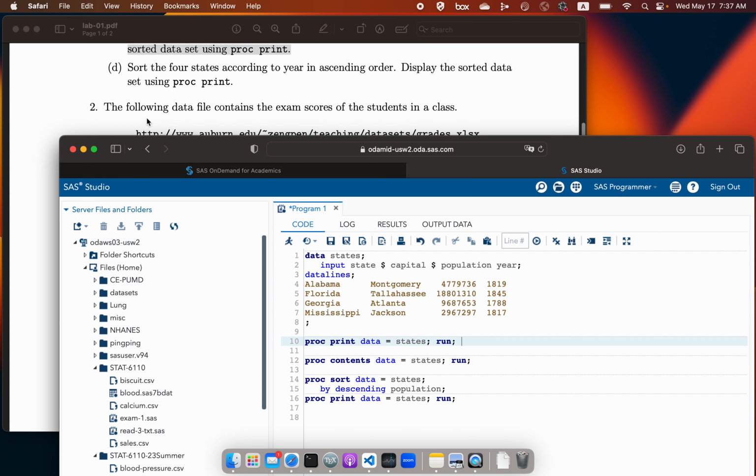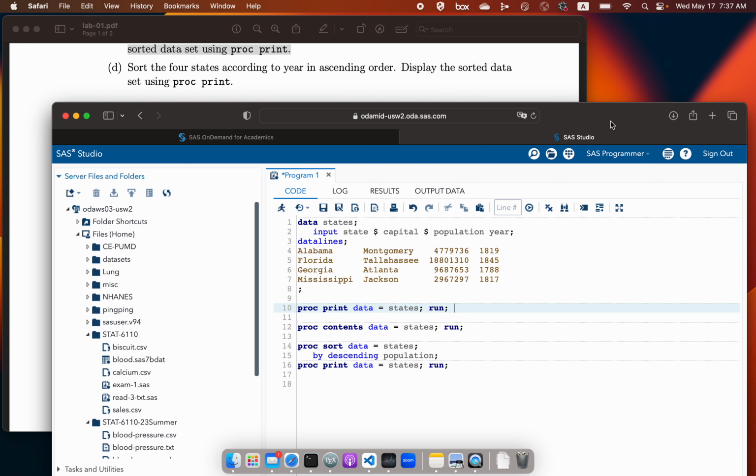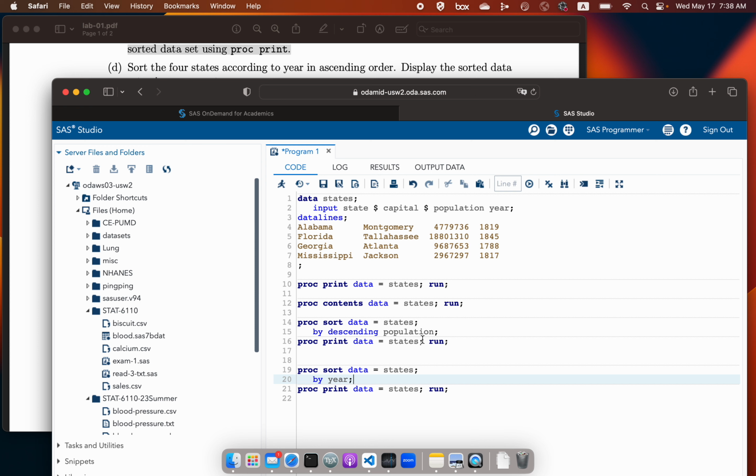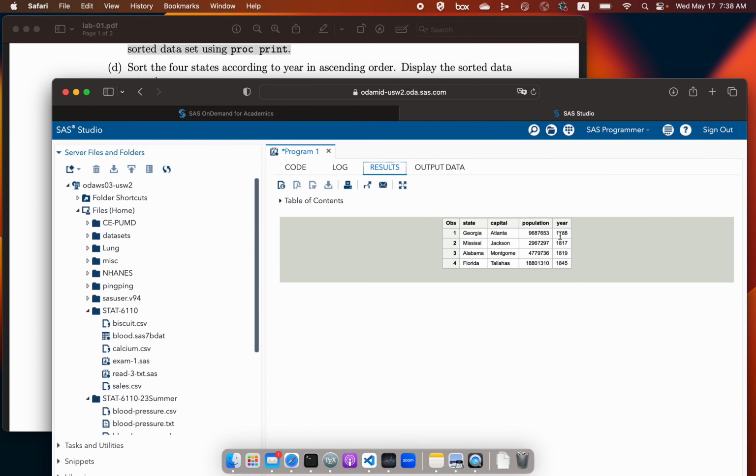For question D, sort the four states according to year in ascending order. Display the sorted data. This is very similar, so I just copy and paste this one because the only difference is we change a variable, right? So we just sort by year. The default order is ascending order, so there's no need to add any keywords before year. Then you run it, and you can see they are sorted according to year in ascending order.